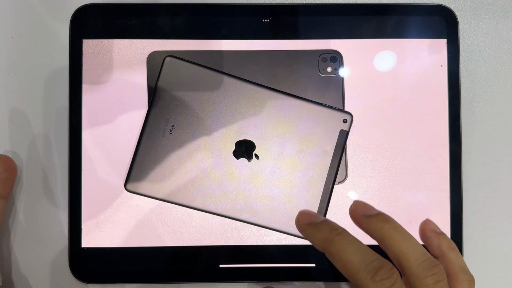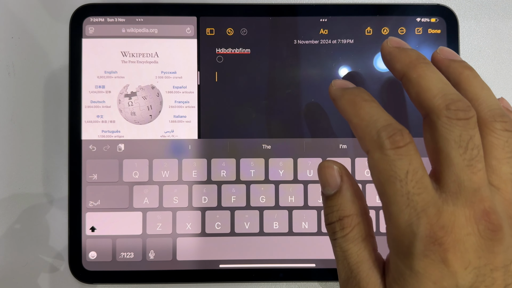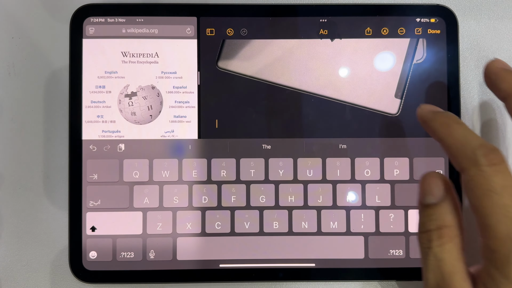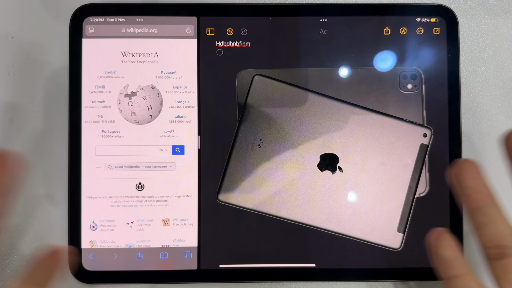Let's copy it, and now let's simply go to anywhere. So say for example, let's go to the notepad and paste it there. You will notice you get the object from the picture and it is there. We can simply do that.